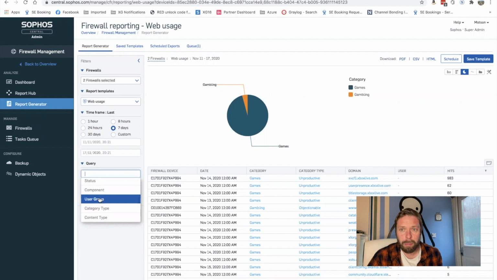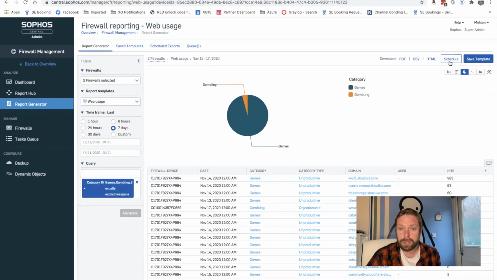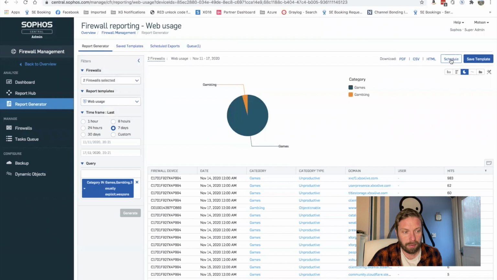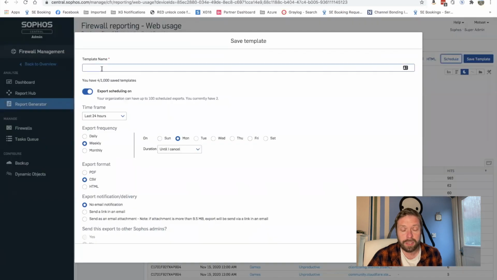And once I've created a report that I like the look of, then I can choose to save this as a template, and I can also choose to schedule this for automatic generation as well. So we can give the template a name, and we can enable the export features if we want to. So these reports will be distributed according to the rules we set in place here, including things like PDFs and email links. So I'm going to call this my blocked category report.